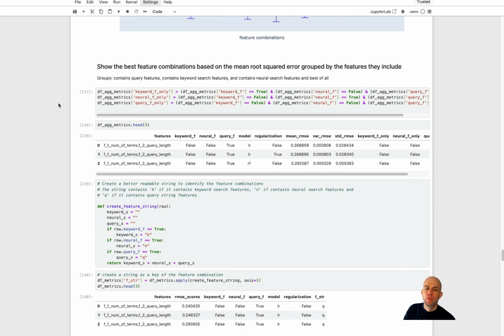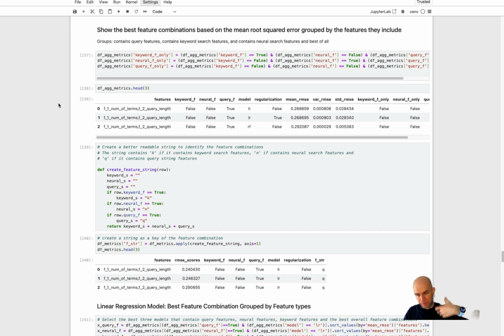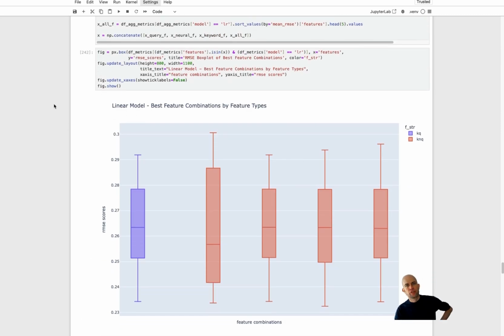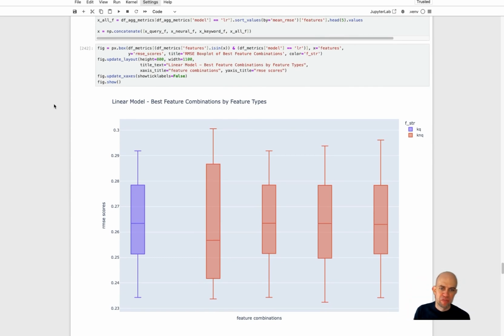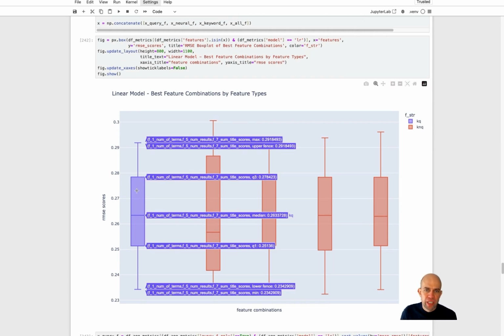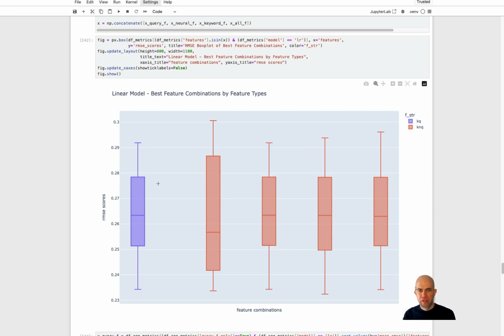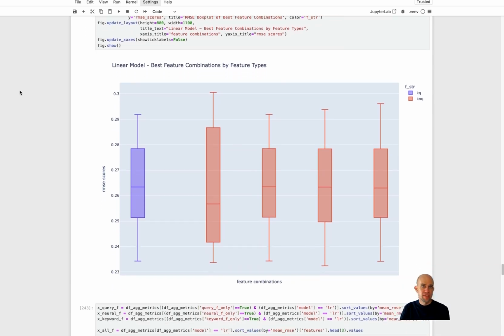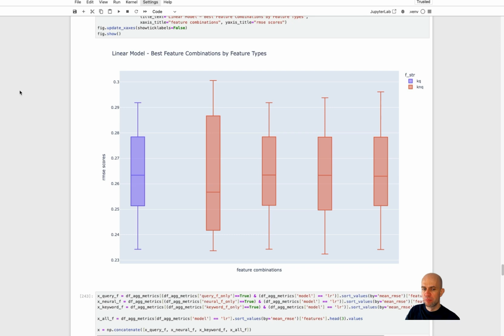We can also dive into the aggregated metrics, so not look within the different cross-validation runs, but rather aggregate over all these runs and then have one root mean squared error per feature combination. And we can also look at combinations by feature types. So in this case we have a keyword, result feature and query feature combination, and combinations of all the other ones. K is a keyword search result feature, N is a neural search result feature, and Q is a query feature. So different combinations of the different types lead to different performances of the models when we use these as training data feature input sets.